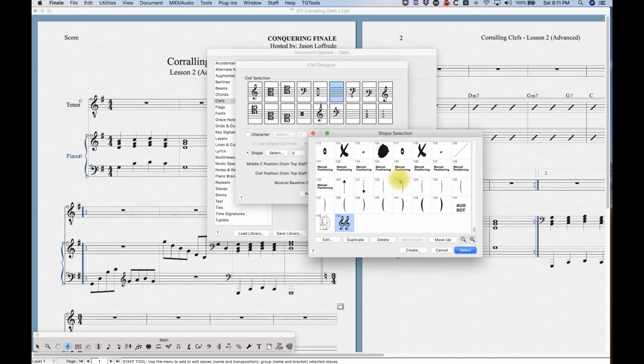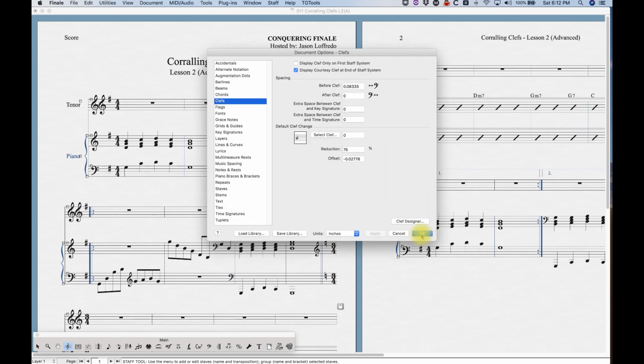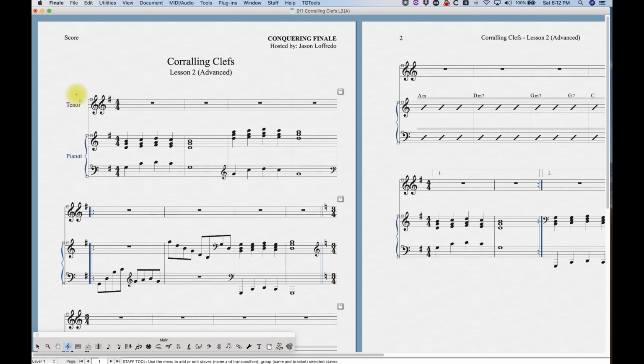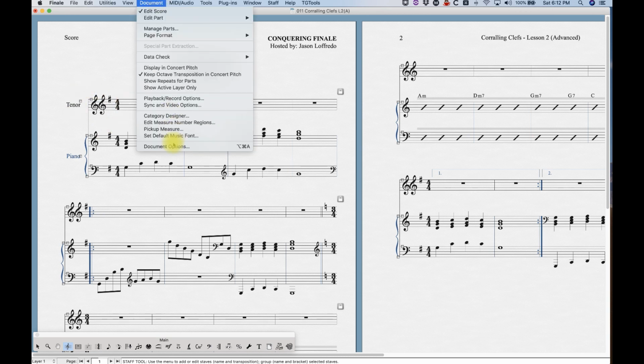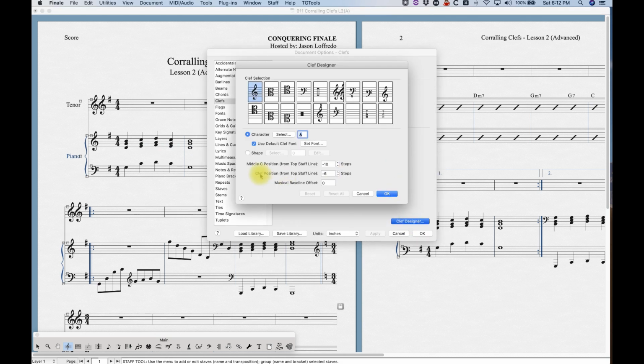Click OK. Select. And now we've got that historic octave treble clef there that we will use, and click OK, and you notice that it exists here now. All right, little handy use of the Clef Designer. And a couple more things I'm going to show you in there before we end.